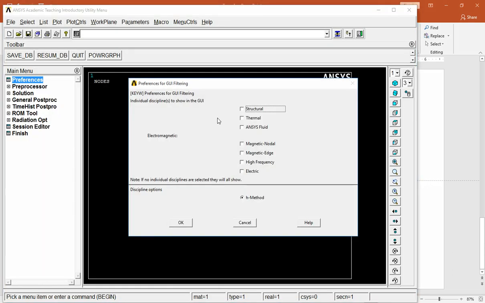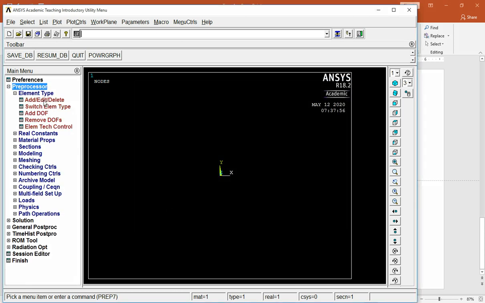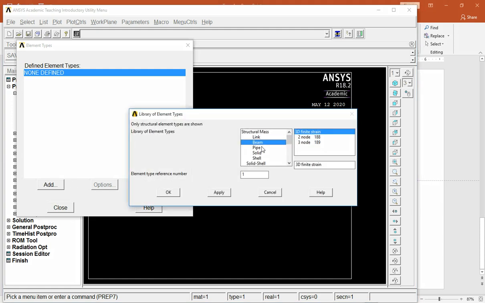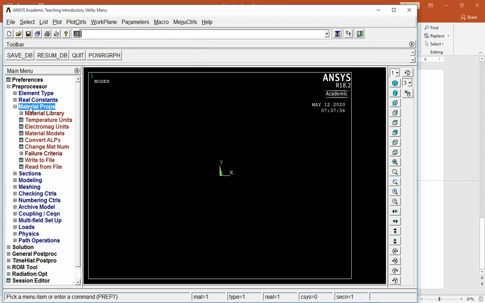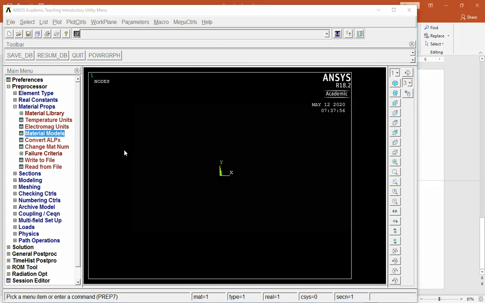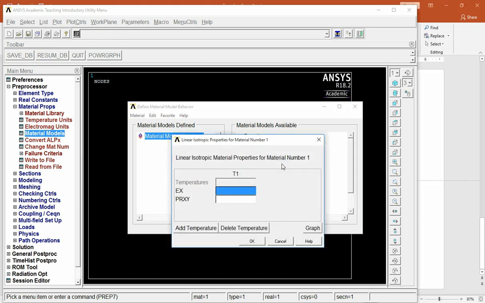So go to preferences, select structural analysis, then go to preprocessor. Under that, click on add, edit, delete. Here select the link element, 180 element, say OK and close it. Then go to the material models, that is the material properties. Under that, material models, structural, linear, elastic, isotropic. Here you need to enter the Young's modulus value consistent with the geometry. Since we developed the geometry in millimeters, the material property also should be in Newton per millimeter form.